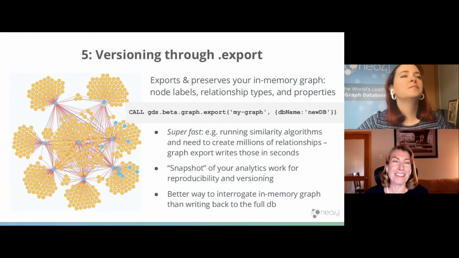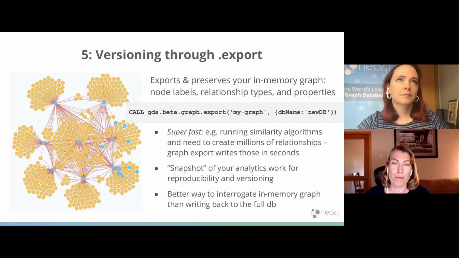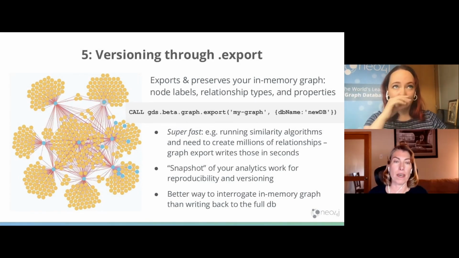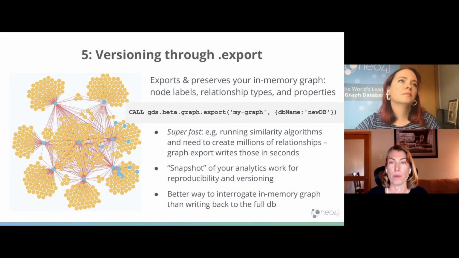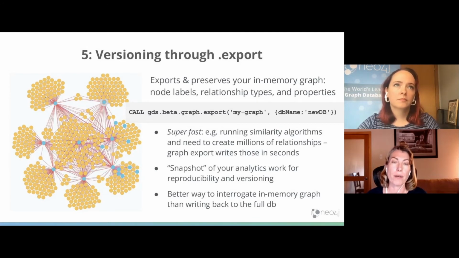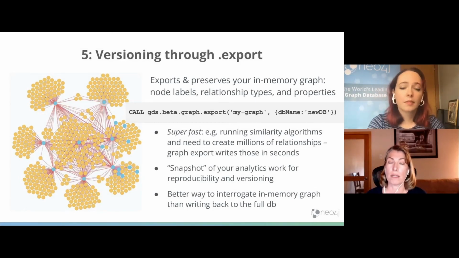All right, the next fun thing, the next tip is about versioning and graph versioning. You can use .export to do that, and that basically exports and contains your in-memory graph, your nodes, your relationships, your properties, everything that was in there. It's super fast, and I'll let Alicia tell you how she accidentally found out it was super fast. So you can create millions of relationships, exports in seconds. You basically get a snapshot of everything you've done in that in-memory graph, and it can be quicker than writing back to the database, and it also can be used to snapshot and kind of version your work as well.